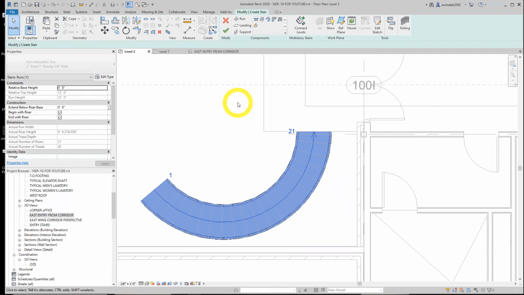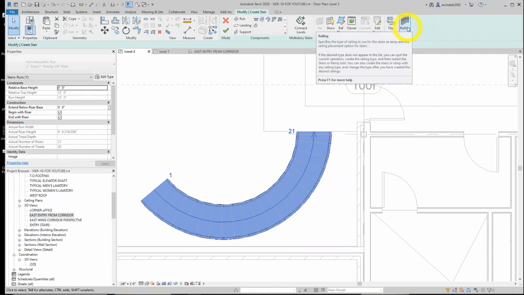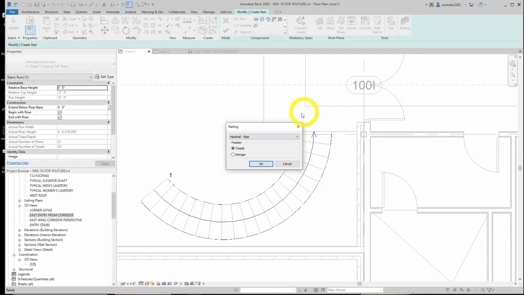So at this point, it wants us to click the railing button, which is new. We did it on the last stairs. This is a critical one to do in this order. Hit railing. We're going to say what railing we want at this time. Handrail pipe, which we already had. And the treads is the same as we did on the last stairs. We'll say that's okay.